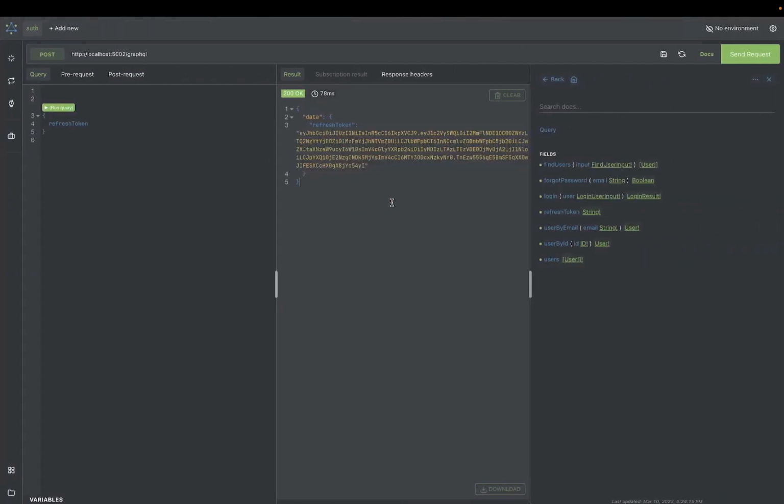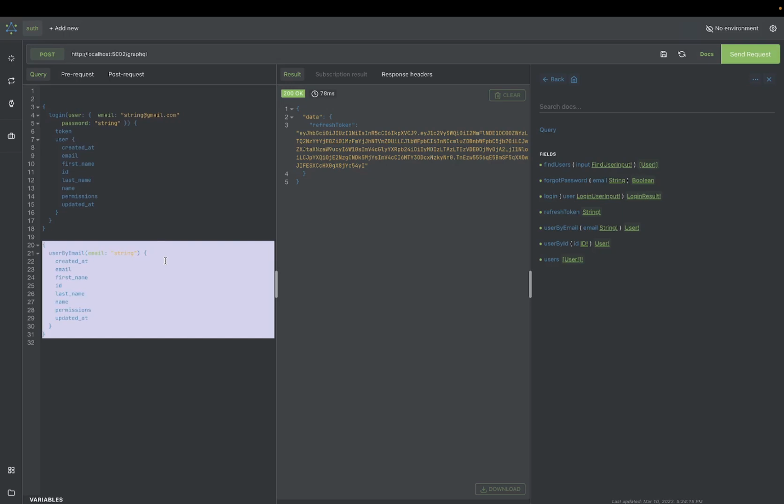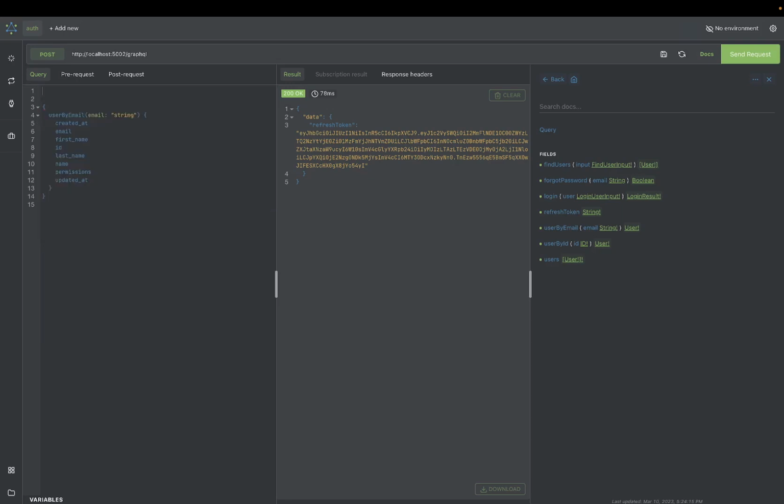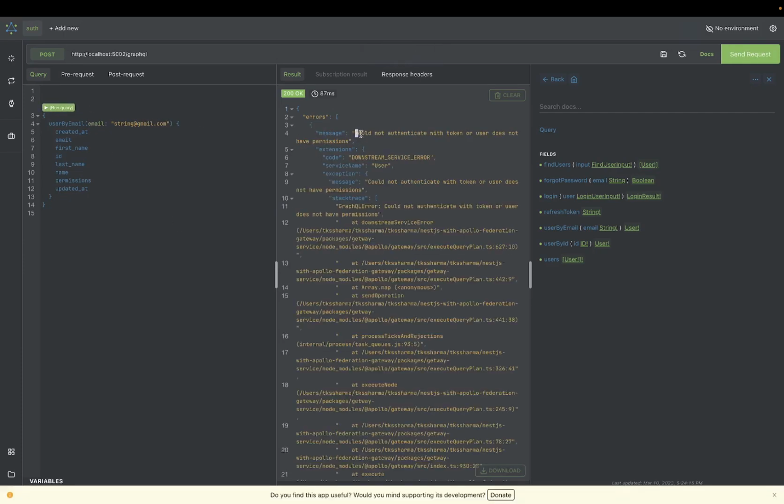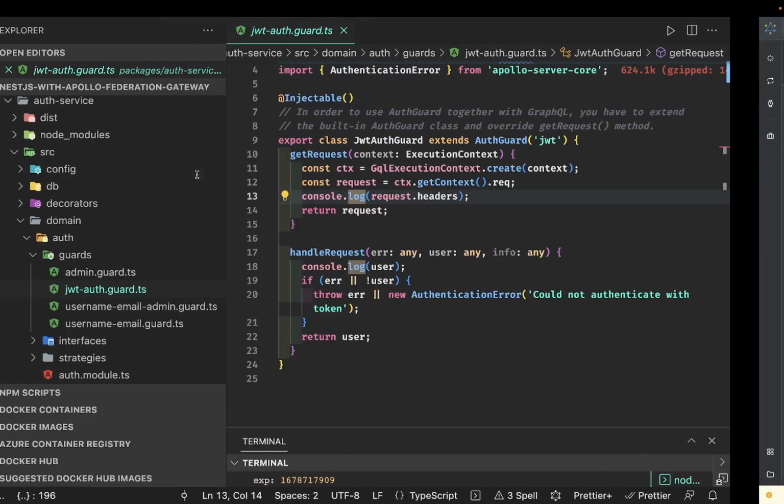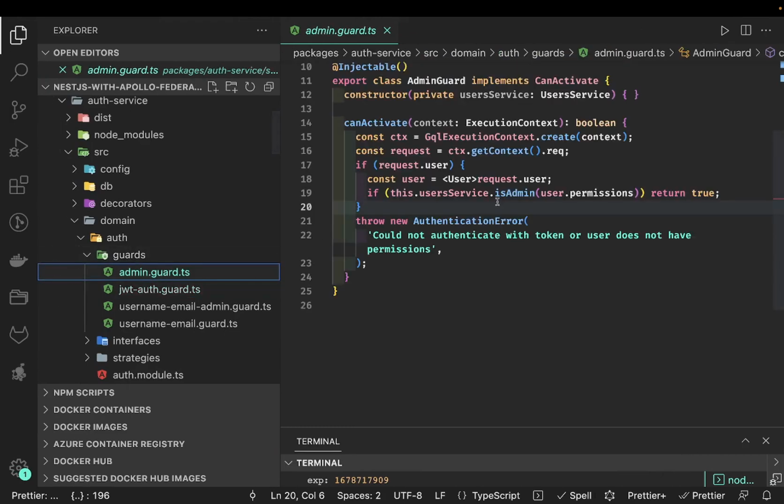Here is another API, let's say find user by email. This is a protected API. So: could not authenticate with the token, user does not have the permission. This is different because it is first of all a protected API and role-based authorization has been added. How are we doing it? With the help of the admin guard.